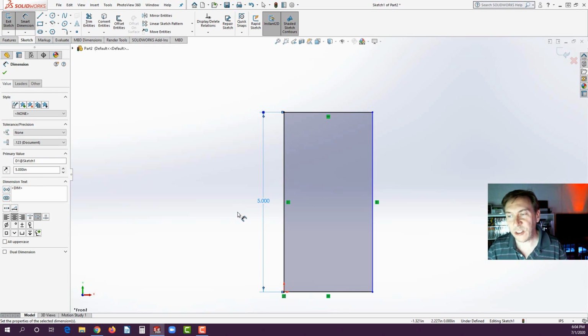Now it actually constrained that for the height. If we were to try and grab that top, which we can't right now because we actually have the dimension tool on, we'd have to hit escape. It wouldn't move, so it's locked down. That's what you want to do. You want to add dimensions like this.